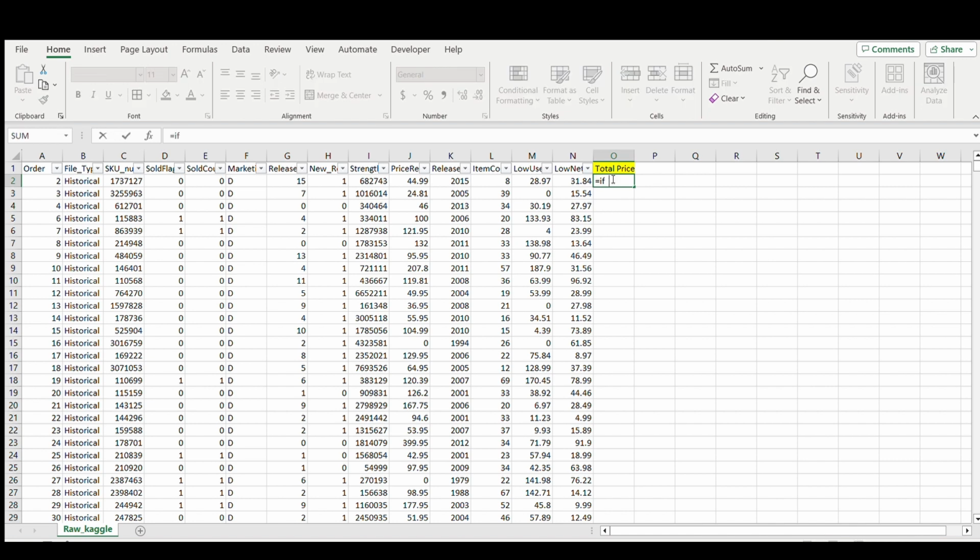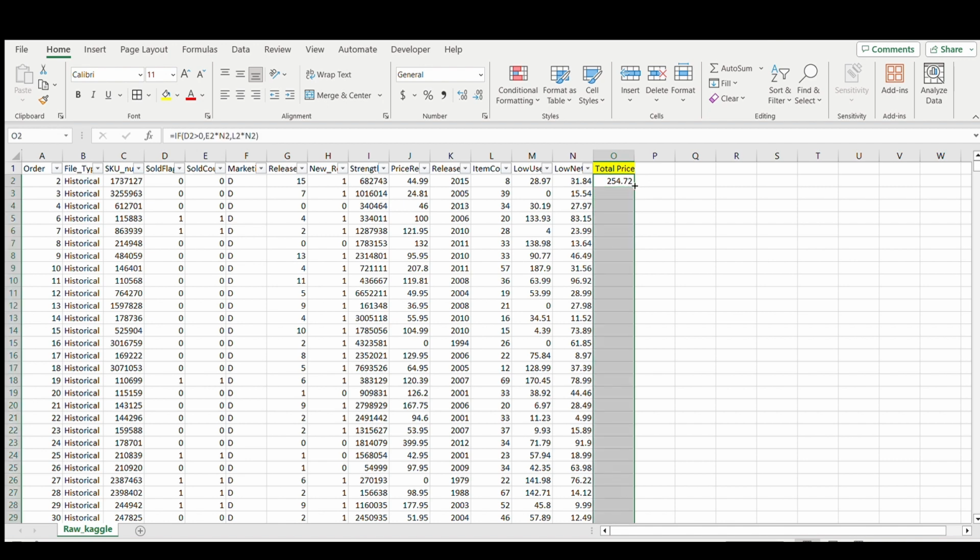So if sold flag is bigger than 0, then we'll use the real sales data: sold count multiplied by low net value. We use low net, not the price regular, because in price regular I said we have some 0 values and they can influence the total price. So this is the first argument. Then the second one, if this is not true, so the sold flag is 0, then we want to see item count multiplied by low net, the same one. Okay, and here we have the price. Let's put it down for all of the values for the lines. The first stage is done. We have total price on all the rows.